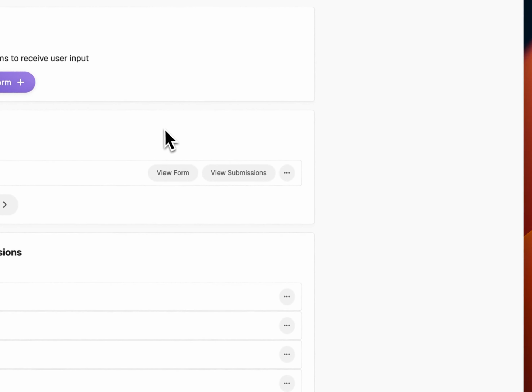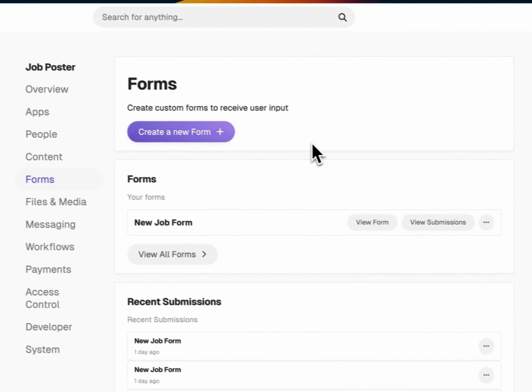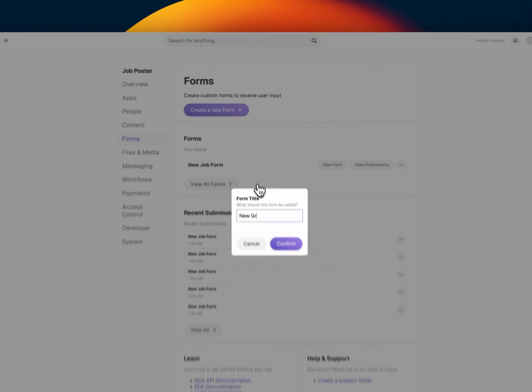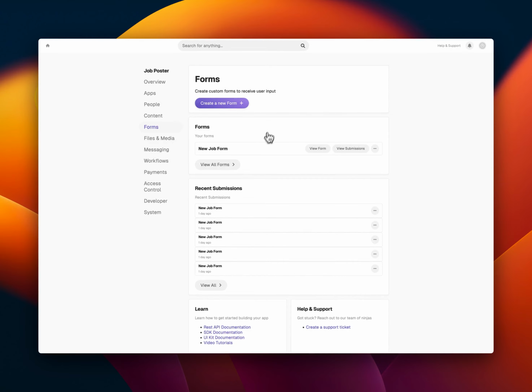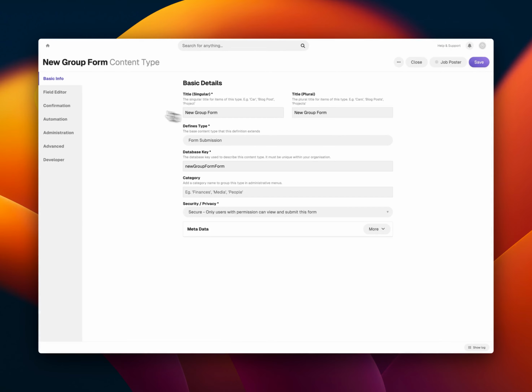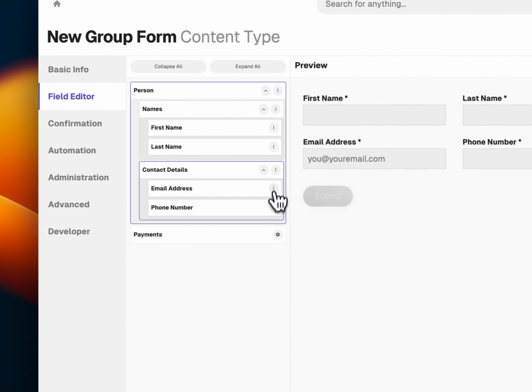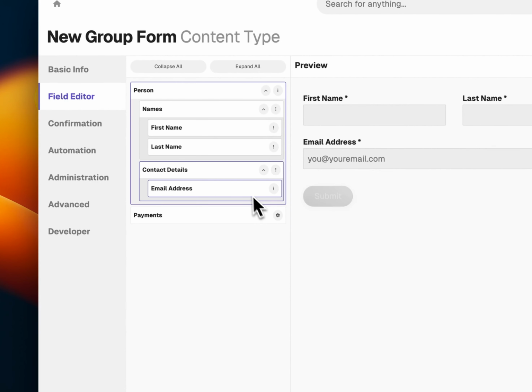Okay, so in this video I'm going to show you how to use expressions on forms. So we're going to create a new form. We're going to call it a new group form. Click confirm, and we're going to go to our fields. We'll get rid of address and phone number. We don't care about those at the moment.